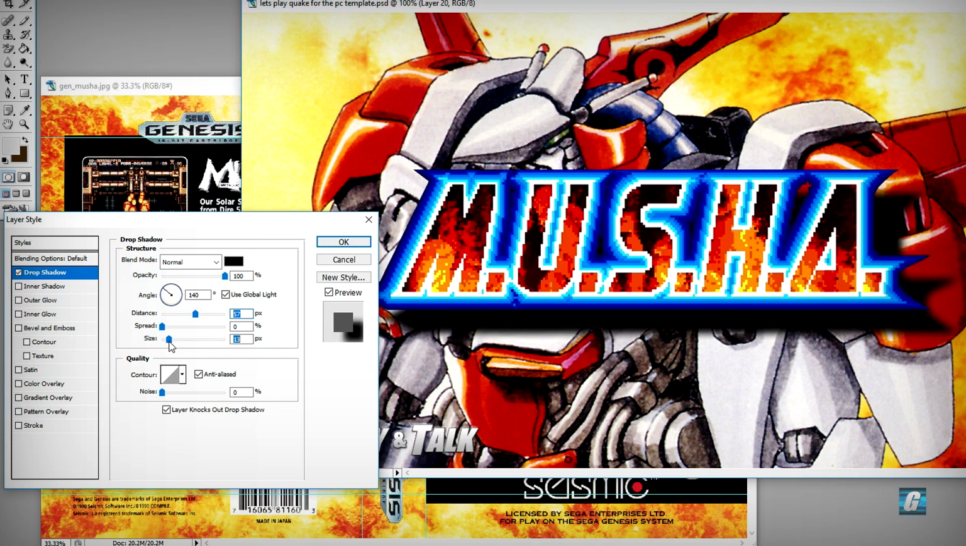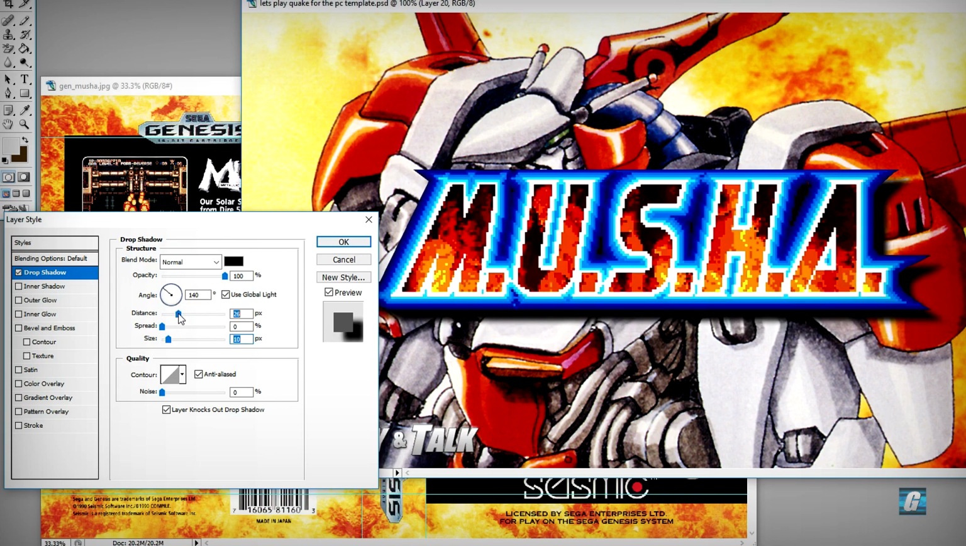So what I usually do is I'll have a shadow. It looks like the shadow on the artwork is actually going to the right, so I'll make the shadow for the logo go to the right as well. And I'll lower the transparency of it a little bit.